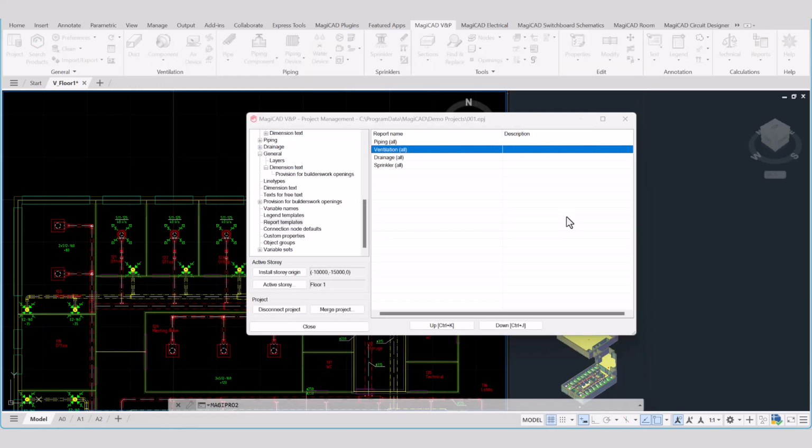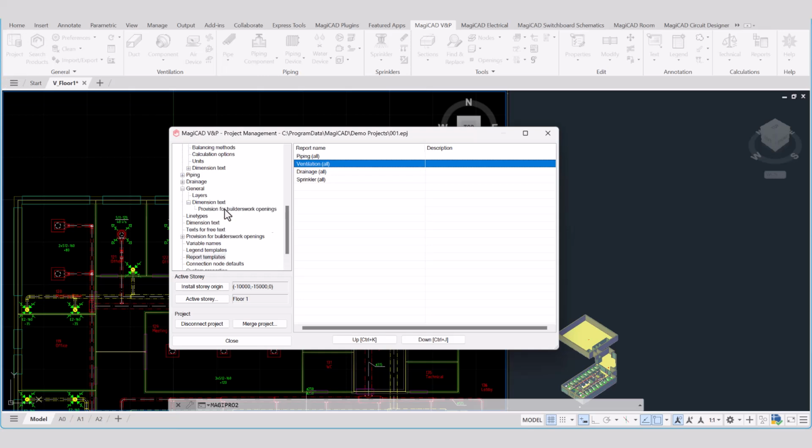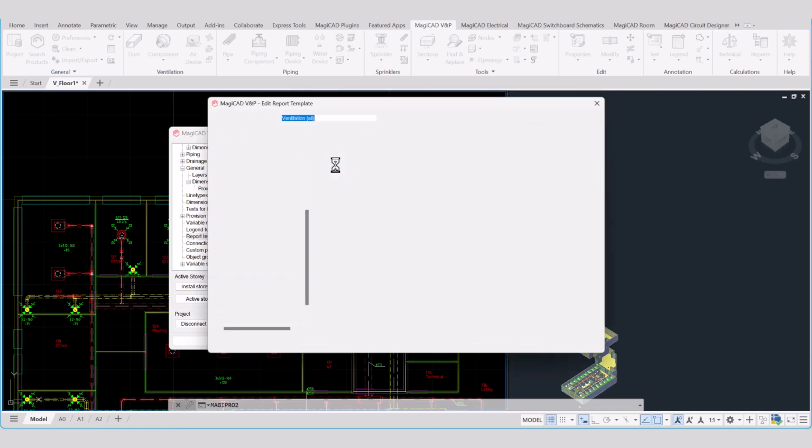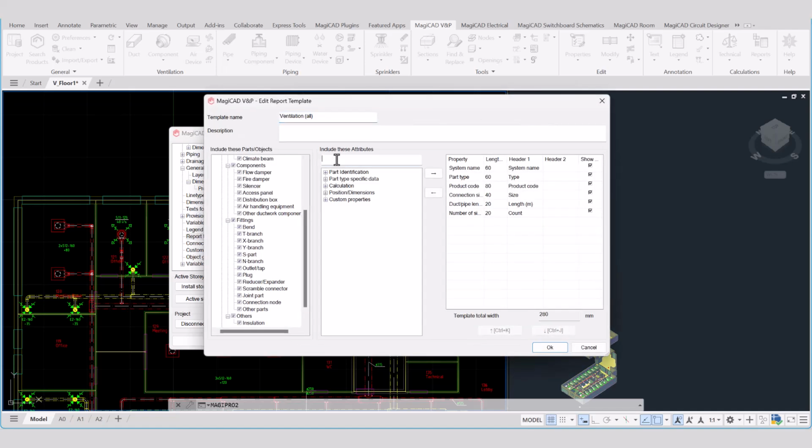The improvements to calculation reports include the addition of missing differential pressure properties and the possibility to set system classification for heating and cooling subsystem pipes. So let's go to project, then to report templates, and here under the calculation you can see the added parameters.